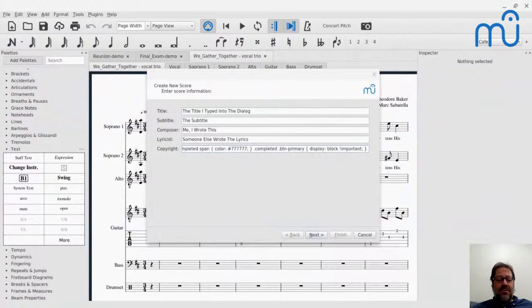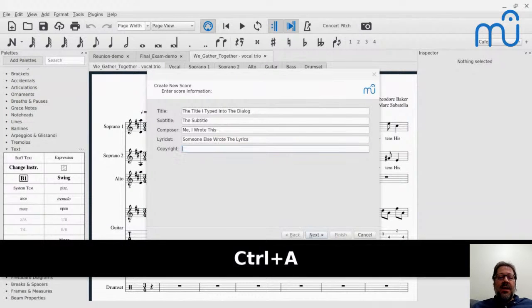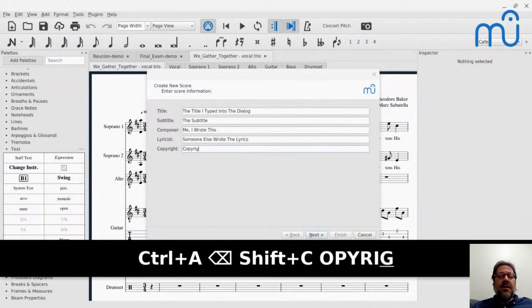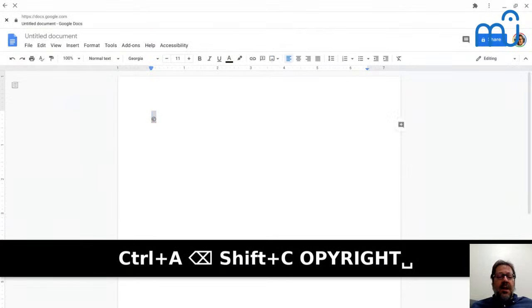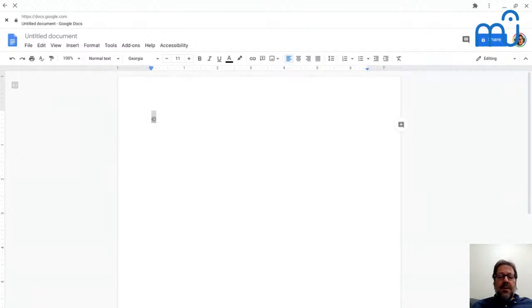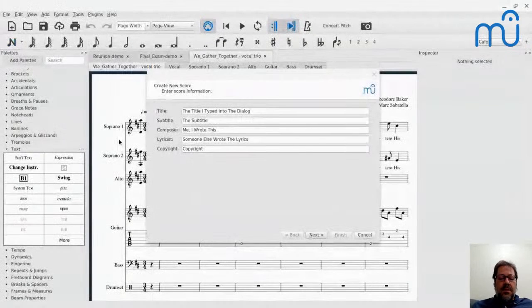Oh, no! That didn't work. Did I not copy it? I thought I did. Copy. There it is. Okay, I somehow missed my Control C. All right, so now I can put my copyright in there. 2020 Marc Sabatella.